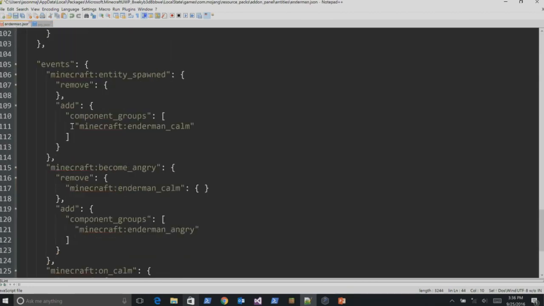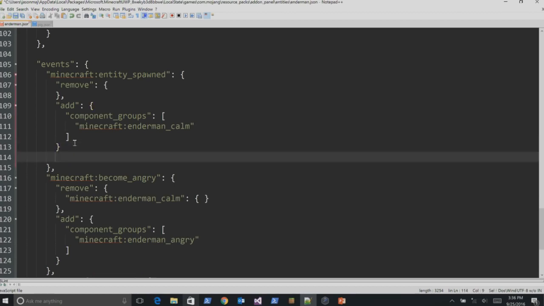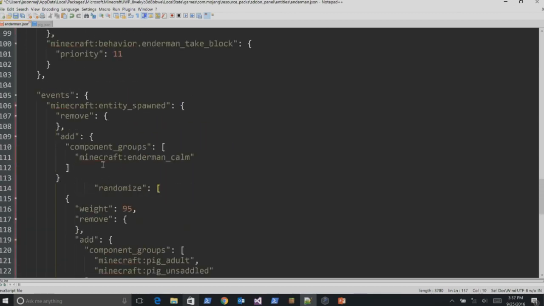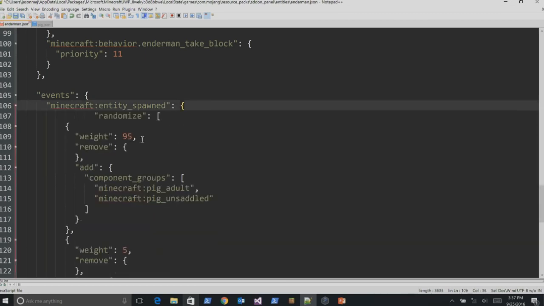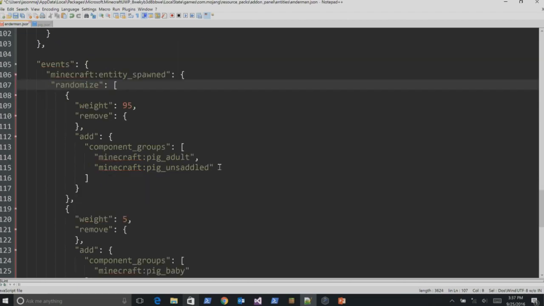So let's get that copied. Let's see what he's doing. Okay, so he's updated the randomized group. Let's make it, say, 50% of the time be a baby.